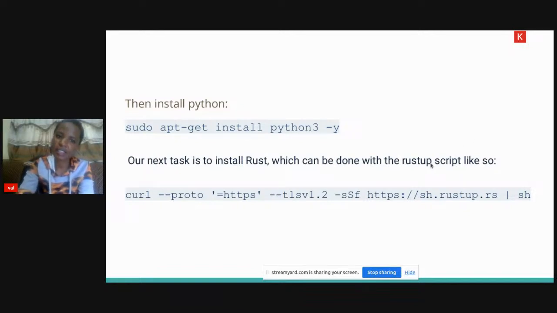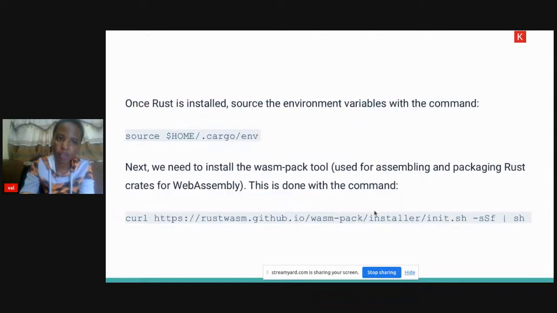Our next task, we will install Rust using cargo, the following command. This will make sure Rust is installed on your machine. Then once Rust is installed, you can source the environment variables with the following command. Then we will install wasm-pack, the tool used for assembling and packaging Rust, using the following command.